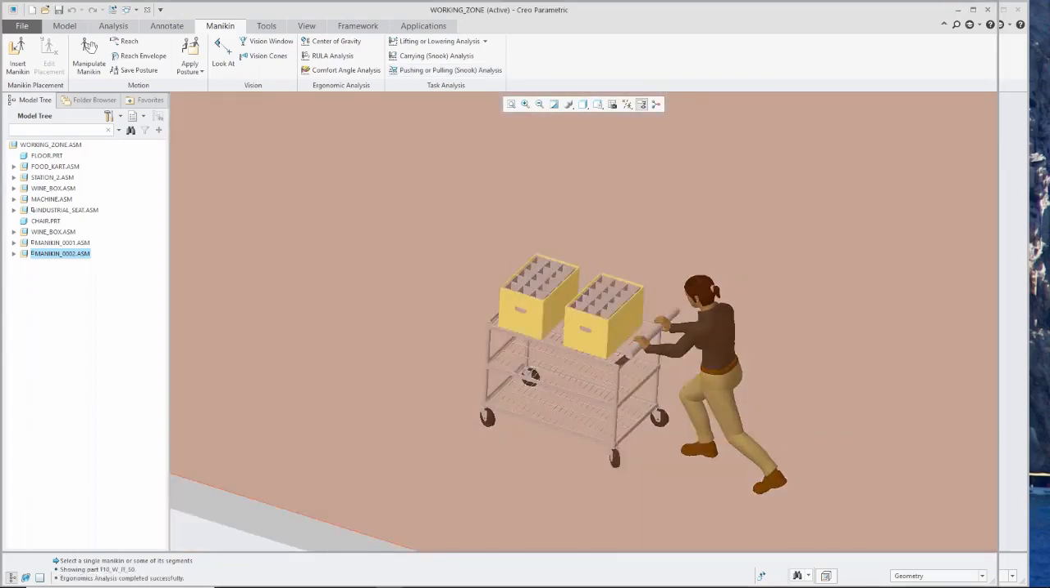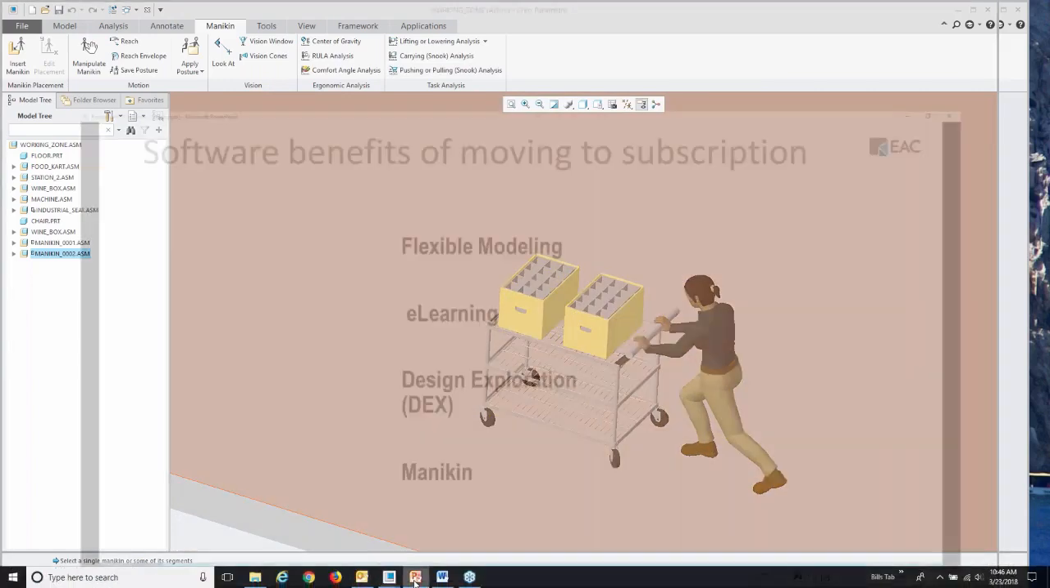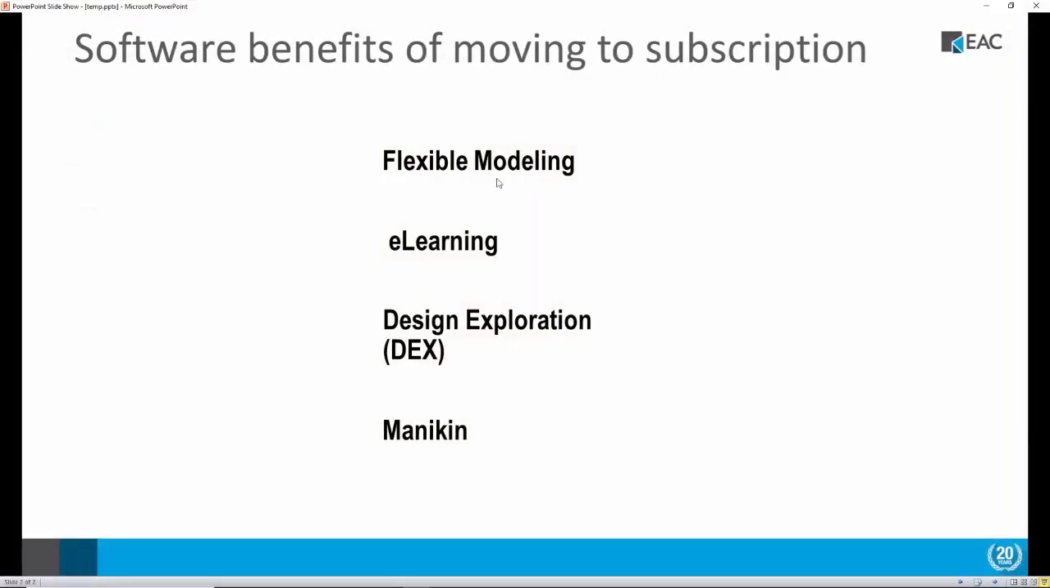So that's kind of in a nutshell, the 4 areas that I wanted to cover, which is our flexible modeling, our e-learning, design exploration, and then finally we topped it off with Mannequin. So all of those are available to you as you switch to, I guess I should say, a subscription license. Really good capabilities. So I think with that, I'll turn it back to Jenny for some closing remarks.